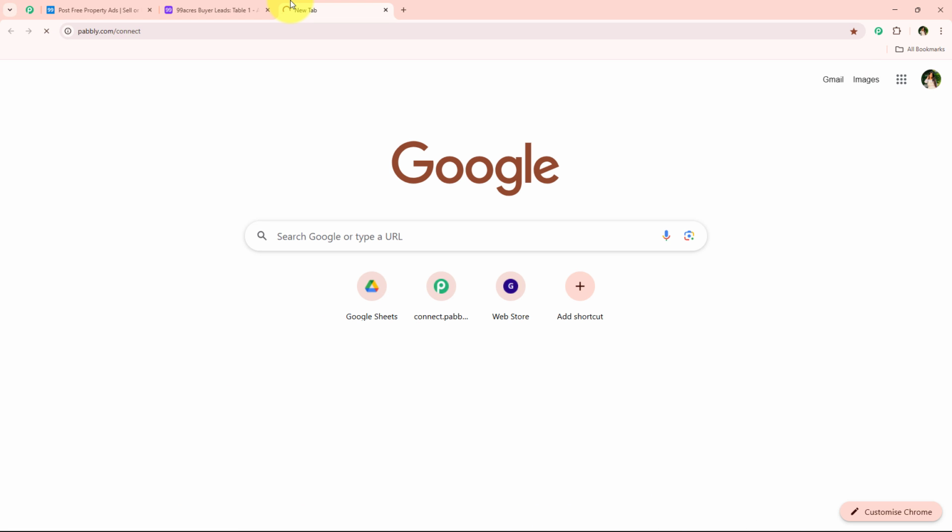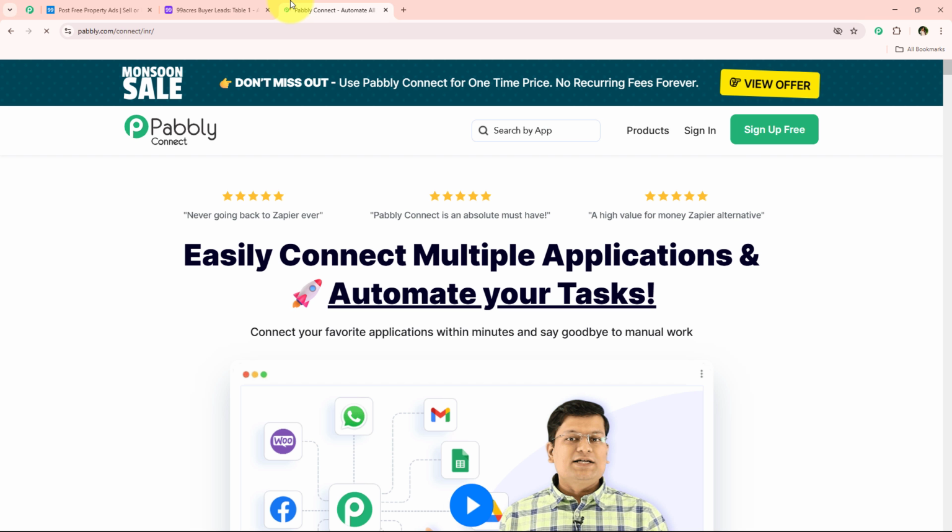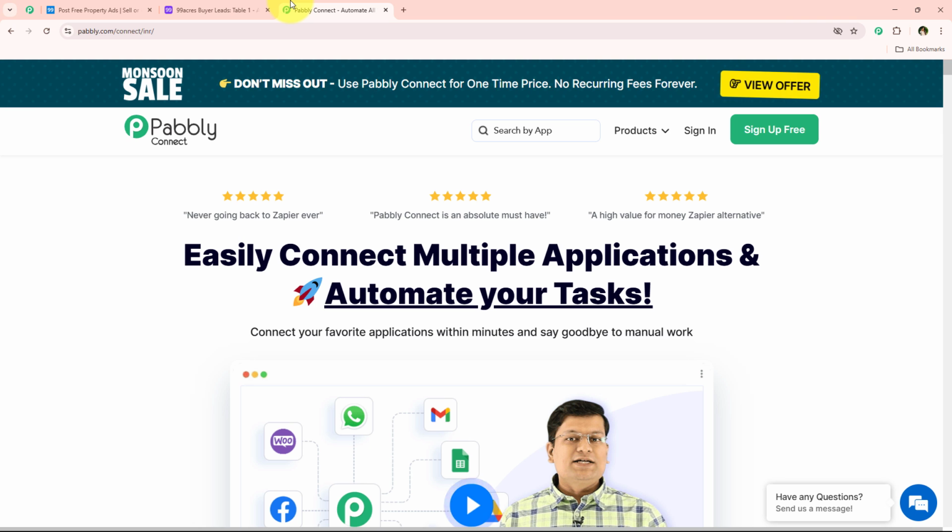So to do this, I'm just going to open a new tab and I'm just going to look for the landing page of Pabbly Connect simply by searching pabbly.com/connect in my browser. And this is the tool using which we're going to create this amazing automation.